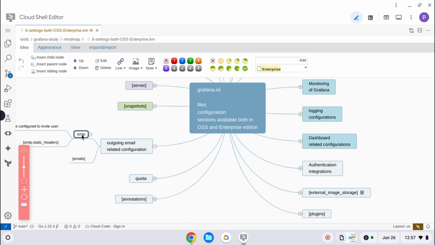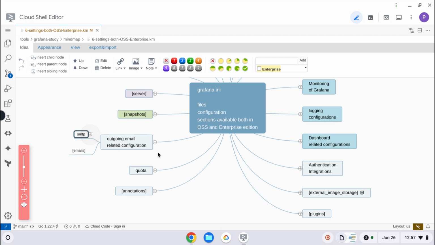The second thing is the notification, which we will discuss while doing alerting. Once an alert triggers, it has to notify, and it can be notified on several channels. One among them is email. So at that time also SMTP has to be configured.